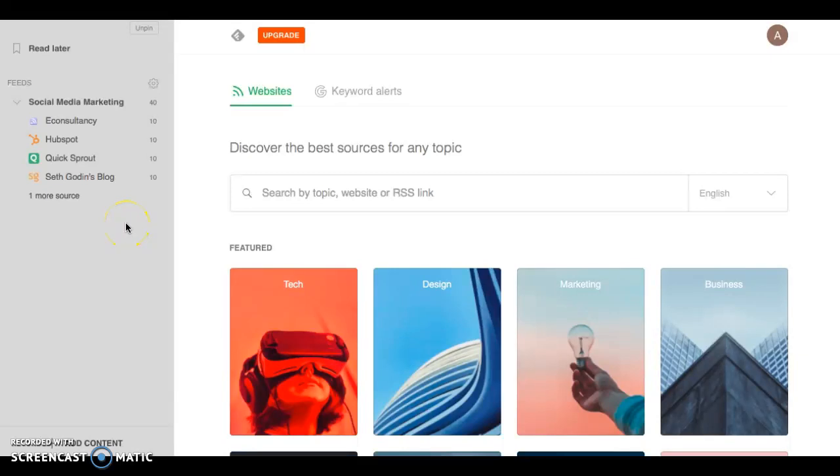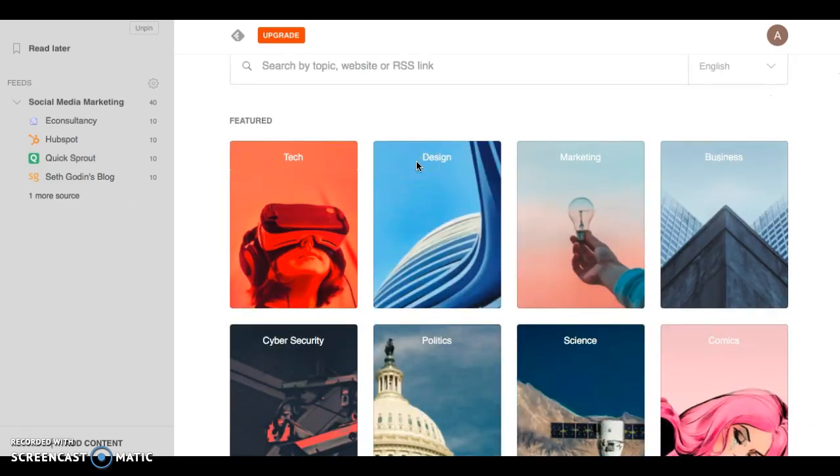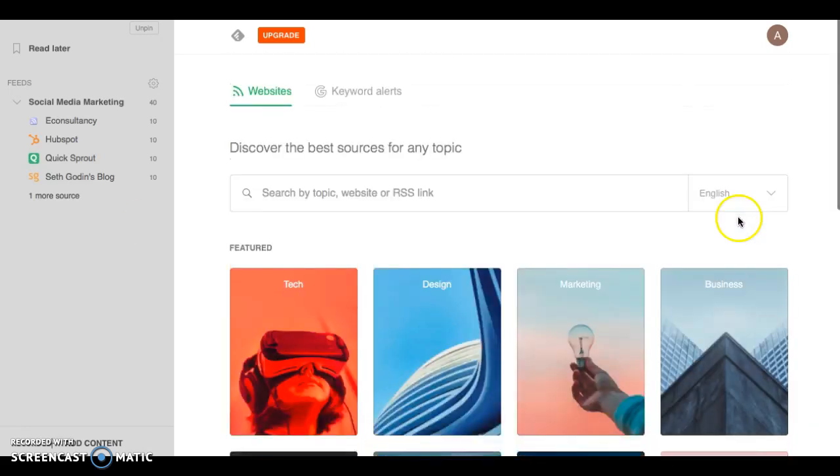Feedly is a fantastic platform for customizing content, such as newspaper articles or blogs, to your specific needs and interests. So upon login, your Feedly account is going to look like this. You're going to have the home site, which offers a bunch of different options.